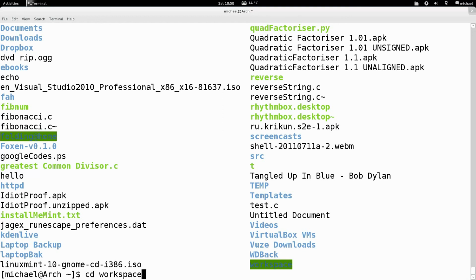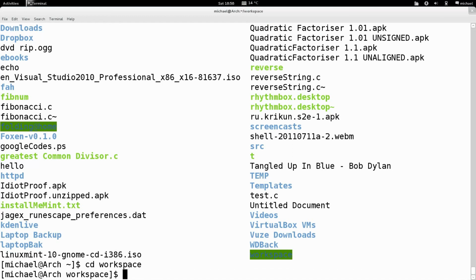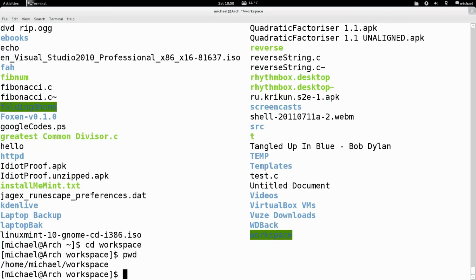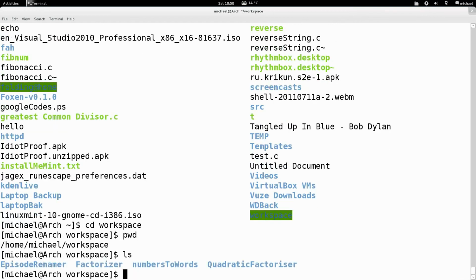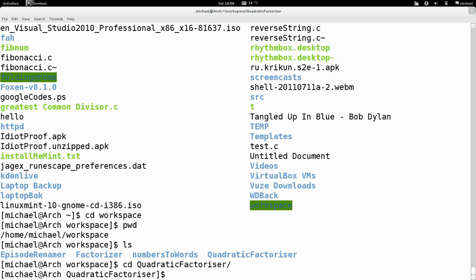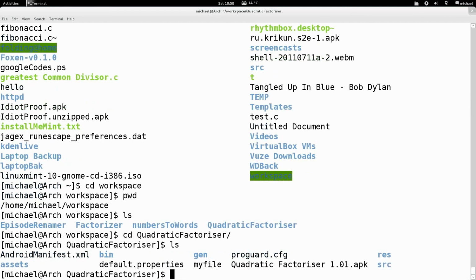So cd workspace, we'll hit enter and type in pwd, and look, my work directory has changed to workspace. So I'll type in ls, and ls tells me that there's 4 folders in this workspace folder, and it's these 4. So let's cd again to quadratic one, and ls. Okay, and I can see more files.